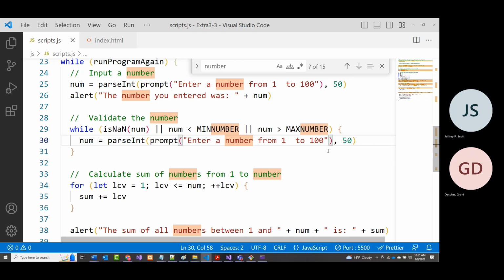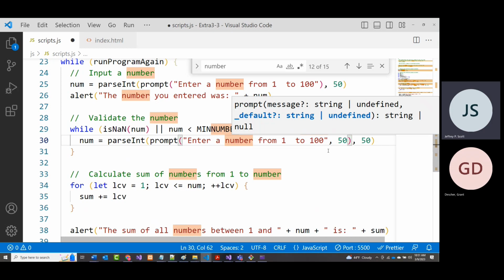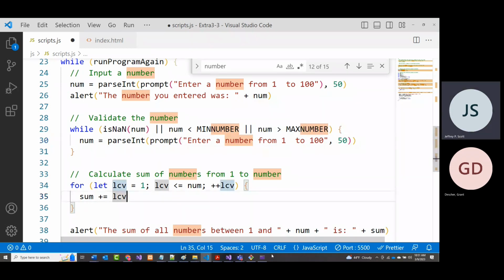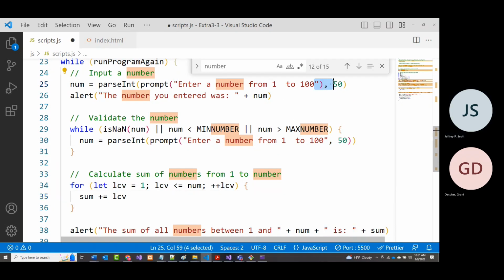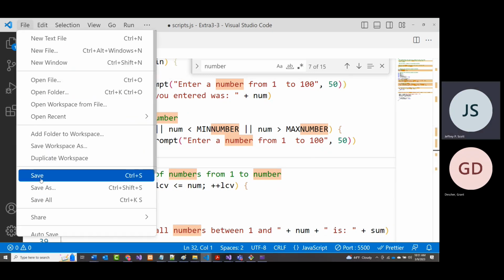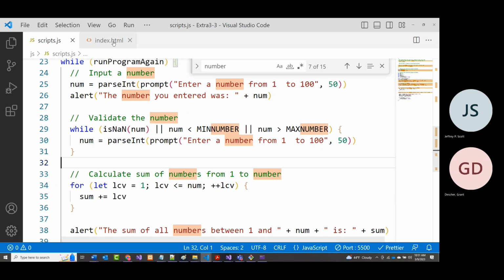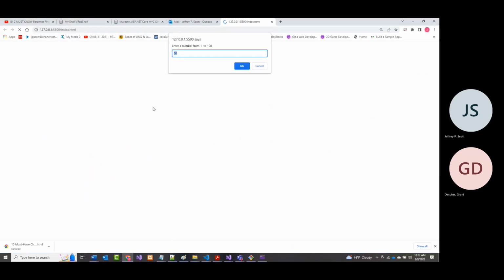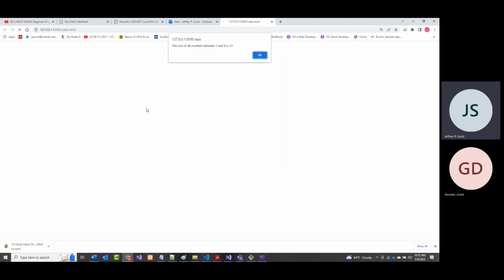This 50 should be inside of there. I think that's the problem. All right, and since it's wrong there, of course, it's wrong here as well. All right, so let's see if that fixed it. Looks like it. 1 plus 2 plus 3 plus 4 plus 5 plus 6 is 21.